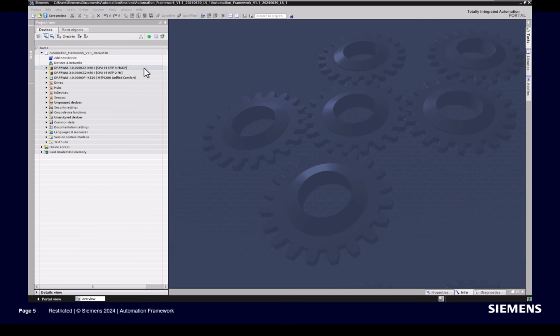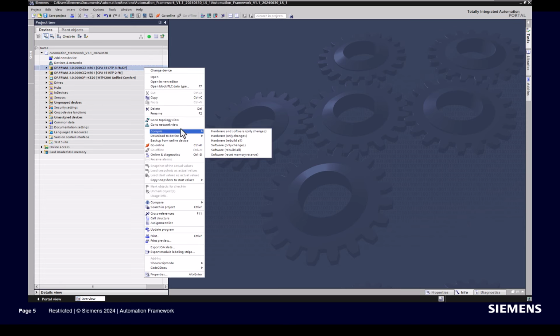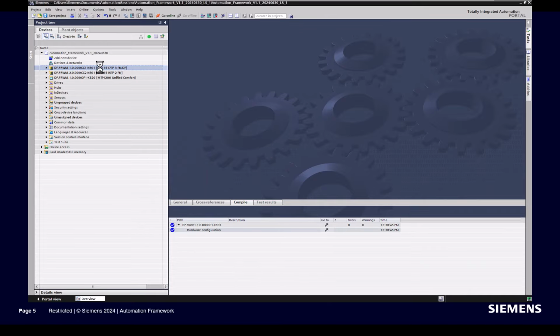Let's start with the simulation of the Automation Framework project and show how to simulate the controlling and monitoring of different units from the panel. As it was mentioned, in the Automation Framework, to simulate the project, the following steps must be taken. First, from the PLC side, the user has to do a full compile of the hardware and software of the PLC.